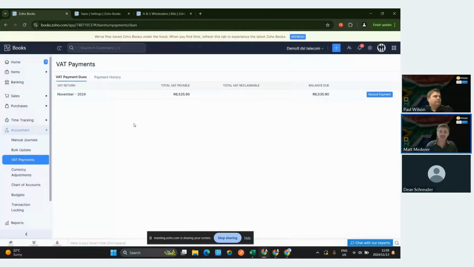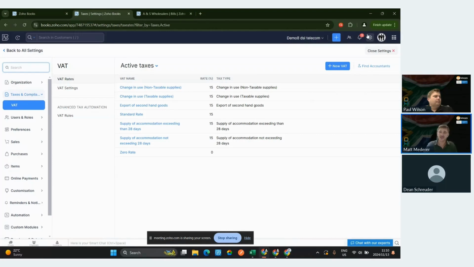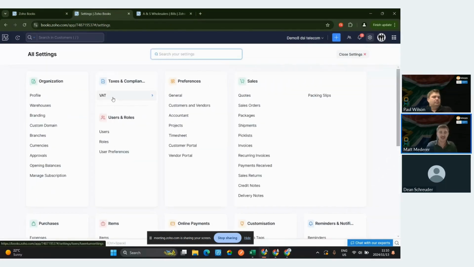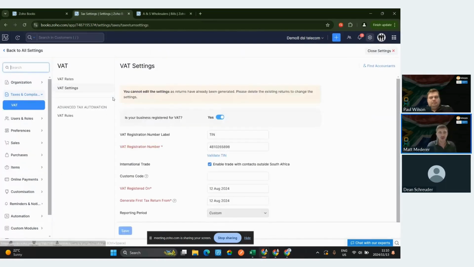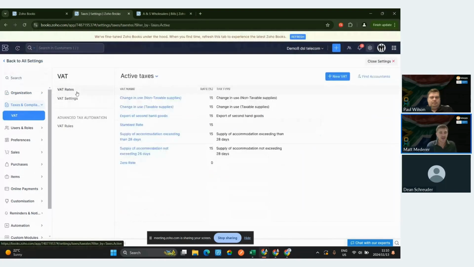100%. Then touching on the VAT rates and rules. If I click on the settings icon, top right, you'll see there is now this VAT section over here. If I click on this and go to VAT rates, you'll see all your old customized rates have now been replaced with the standard rates. These are all standard. You can't delete these or change these. These are standard as per South African regulations, and these are the ones that you will then use going forward.